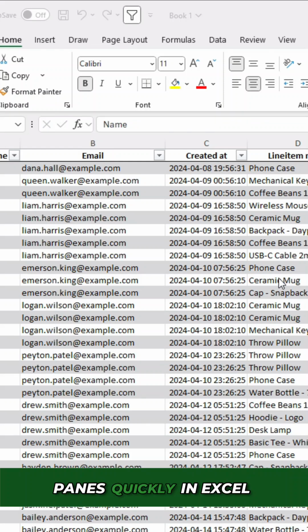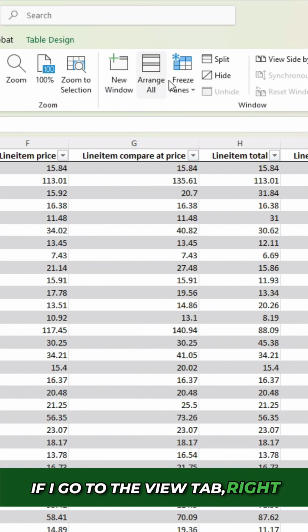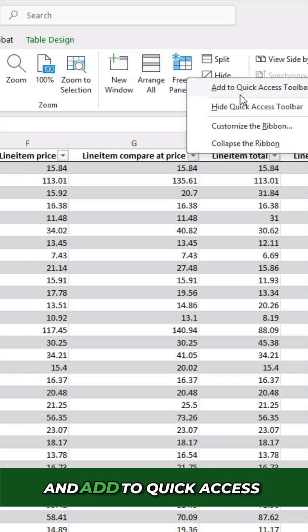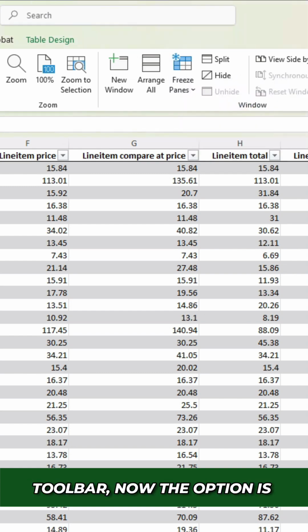Do you want to freeze panes quickly in Excel without having to remember a long shortcut combination? You can add the freeze panes option right to your quick access toolbar. If I go to the View tab, right click freeze panes and add to quick access toolbar, now the option's there.